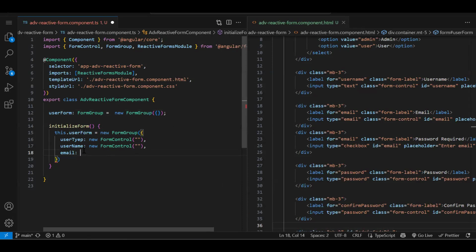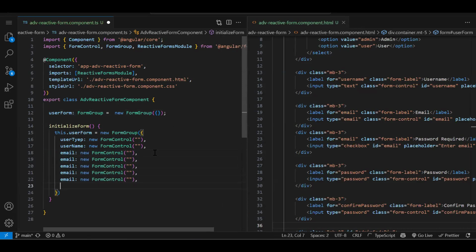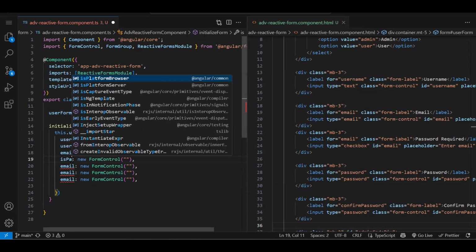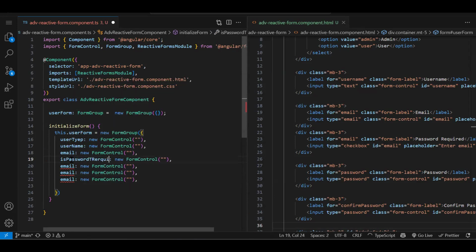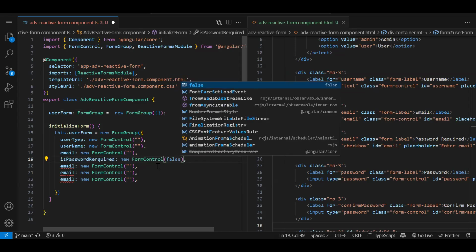Let me just copy paste now. Email. What do we have? Password. Before that, is password required was there, no? Email, is password required. This is going to store a Boolean value. So instead of empty, I will assign it with a false value.